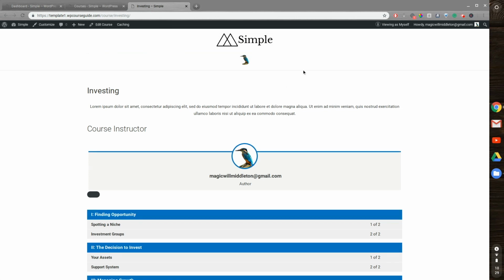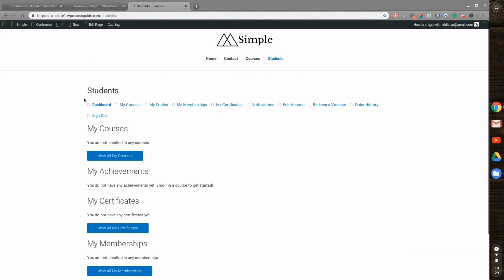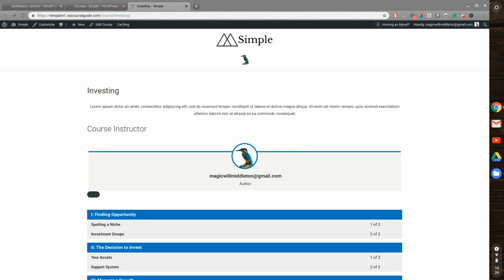It creates a distraction-free learning experience, and it does have this image here, which is my profile image, and that links over to my LifterLMS student dashboard. It creates a nice distraction-free learning environment inside of your LifterLMS content, so I'll show you how to make that possible.